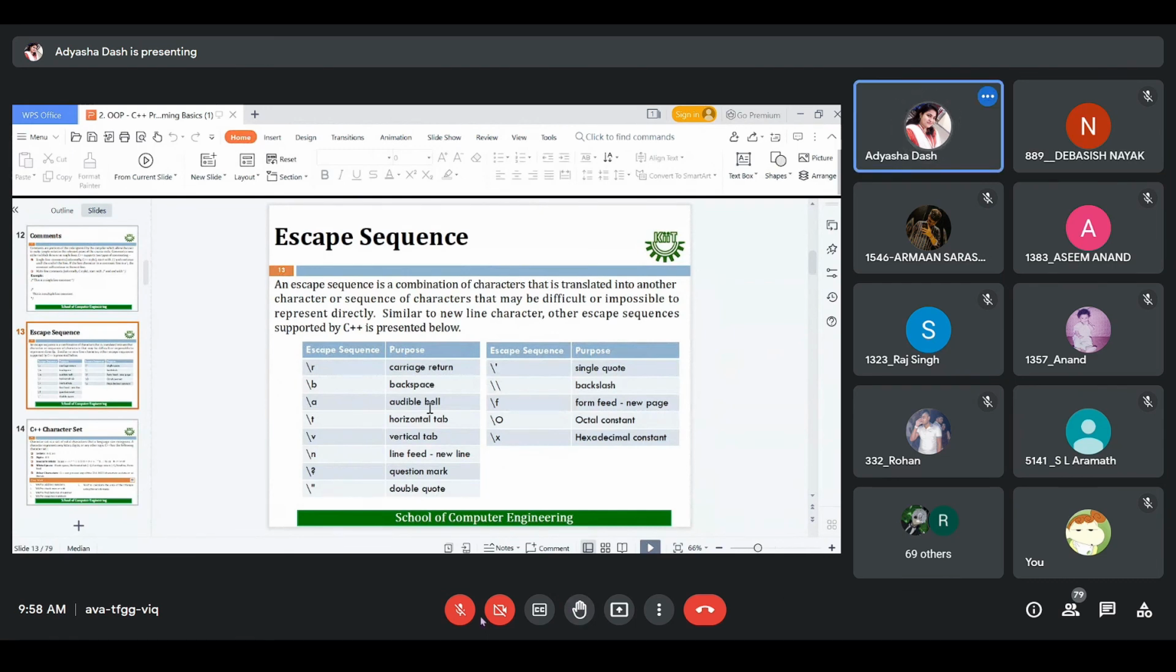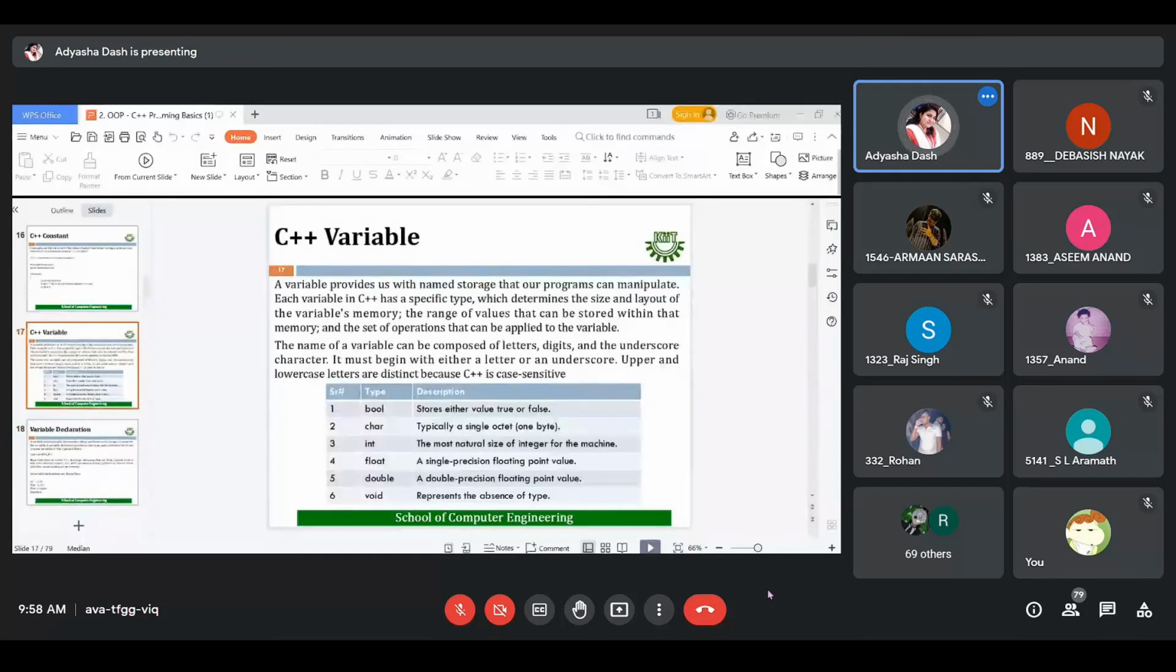That is supported by C++. Yes, constant variable. Hello.